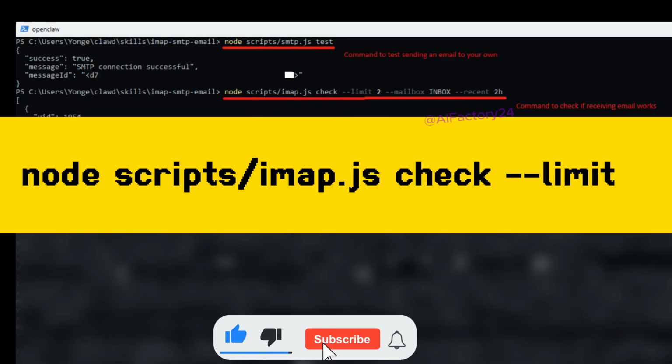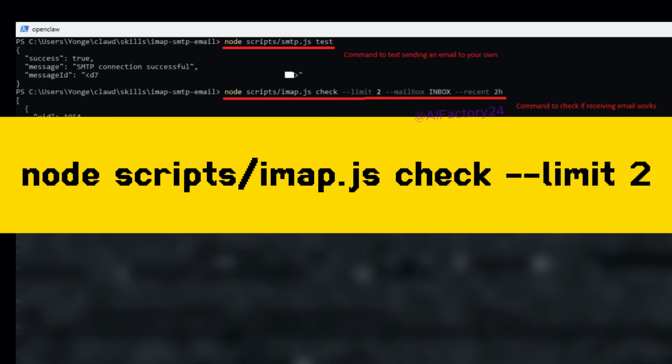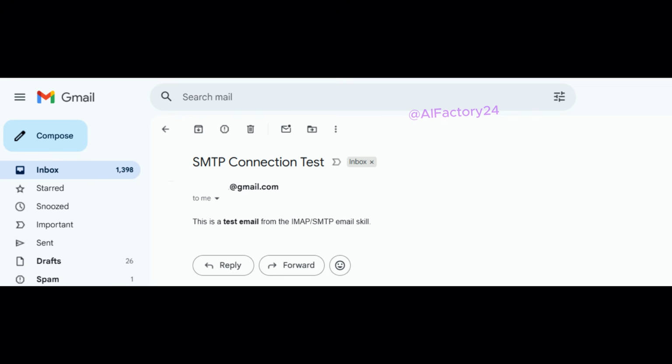node scripts/imap.js check --limit. The limit option is important. If your inbox has thousands of emails, fetching everything can take a long time. Limiting the number ensures you're only pulling a few messages, just enough to confirm that your IMAP connection works.